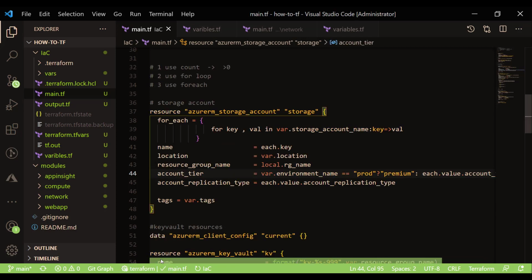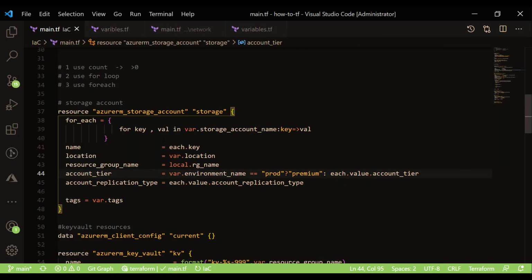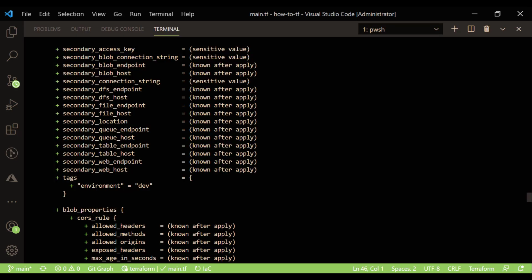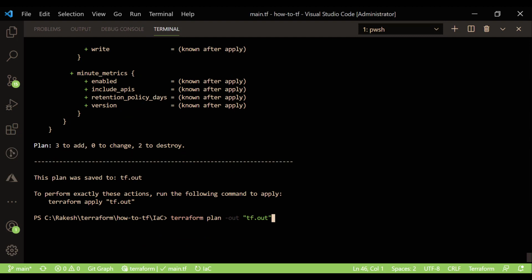So we want to make sure that if the environment is production, then this storage account type has to be premium type, otherwise use whatever has been passed, so that we are avoiding the possibility of somebody even trying to create a resource type like Go tier which is not supported in production. So from Terraform code we are making sure that we are only allowing certain specific types.